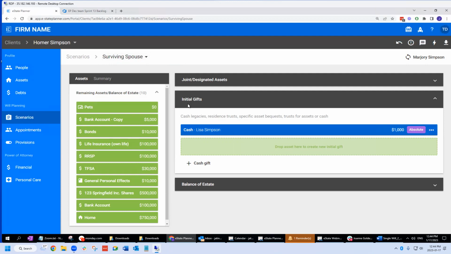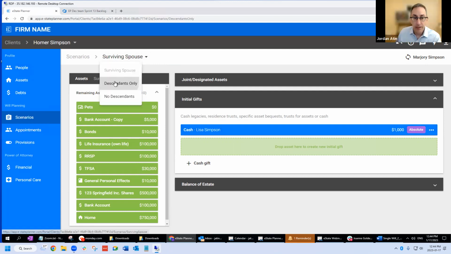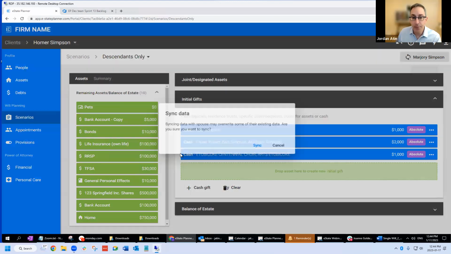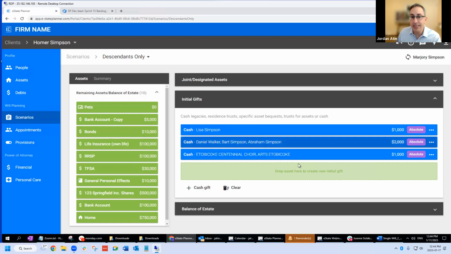Once you have it in a second scenario, like let's say we had the same legacies in both scenarios, then eState would see that and would automatically draft a clause that says, if we die within 30 days of one another, don't pay it twice. Oh, amazing. It knows that you don't need that clause if it's the surviving spouse, because you can never have both spouses surviving each other by 30 days. Right. Perfect. Thank you.